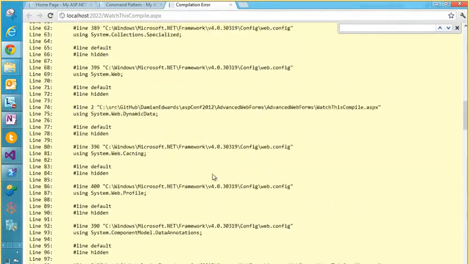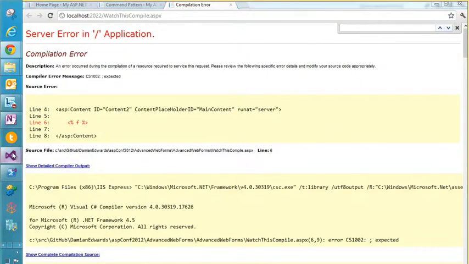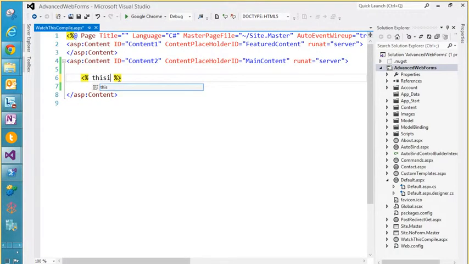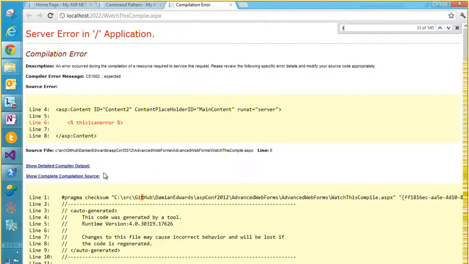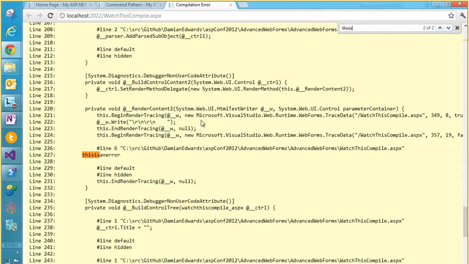If I come back up to the top, let's give it a better name so we can find it. So this is an error. Let's come back, F5 on that. Let's find it. This is answer. There it is. We can see that that line ended up in a method called __render_content2, taking in the HTML text writer. Because I just put this code block directly inside the content of the page, it's literally being pasted into, or generated inside, the render method of this page.